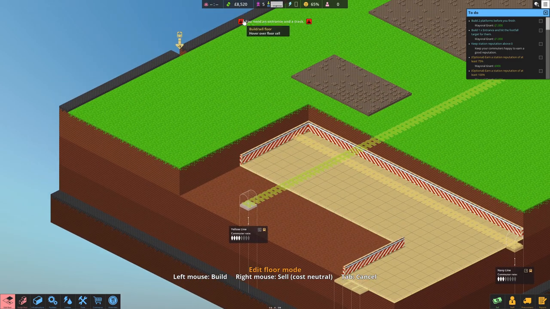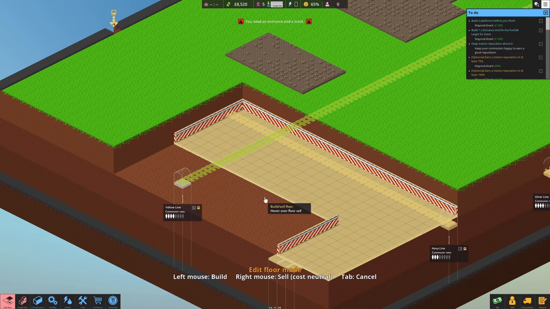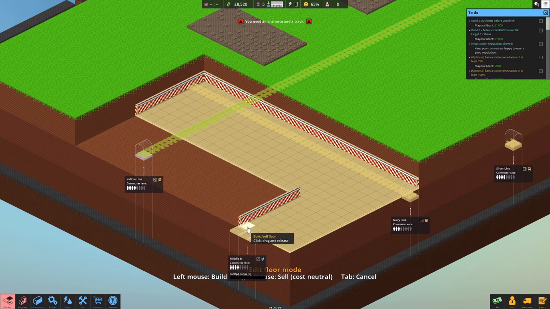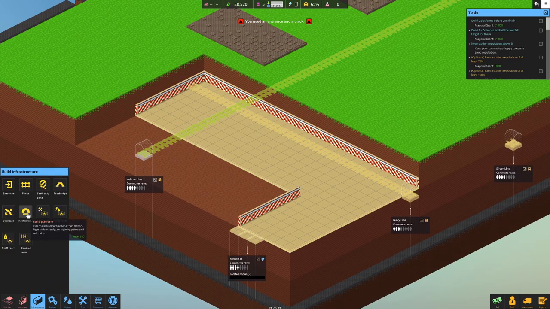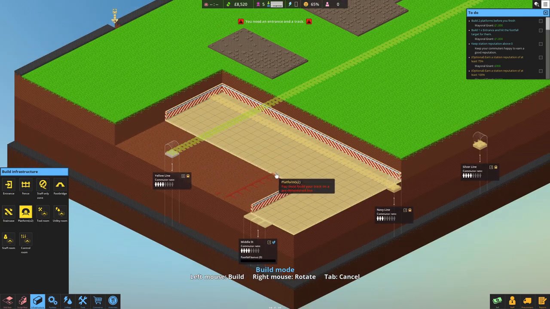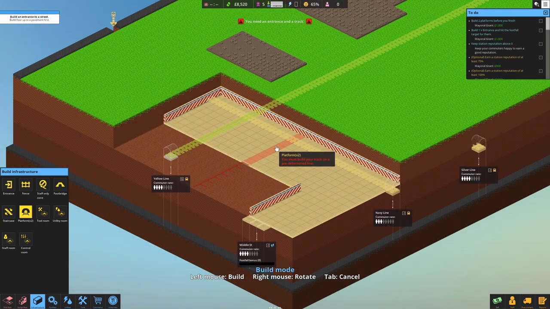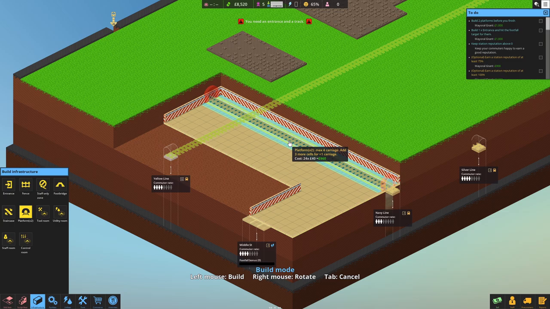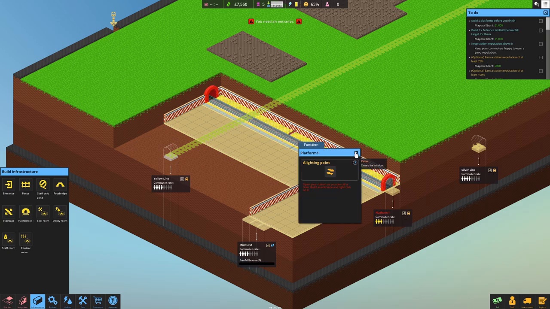How much money have we got? 8,520. We're going to need enough to do everything. Let's get our first platform. We can only place 2 platforms. Good point. That's pricey. Do we need it that big? Yeah, why not? That will allow us up to 4 carriages. I like that. Nice and easy.